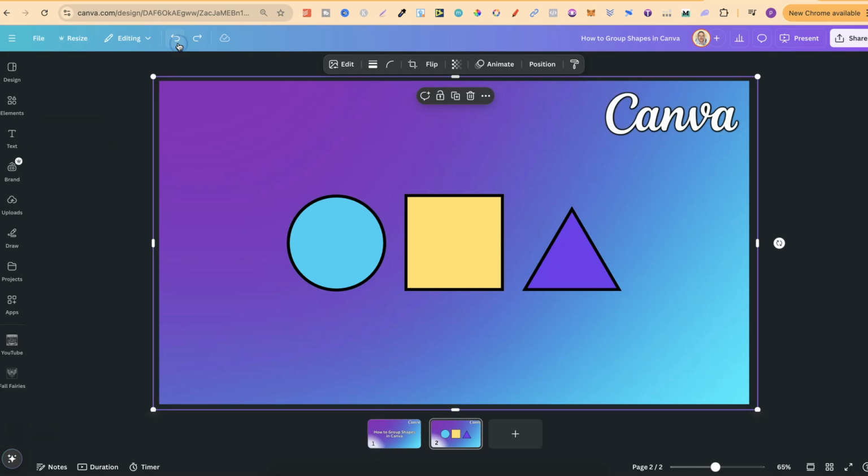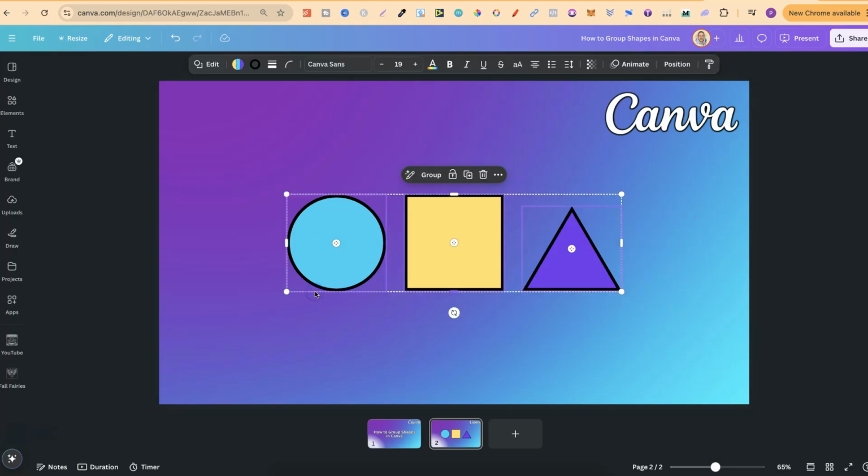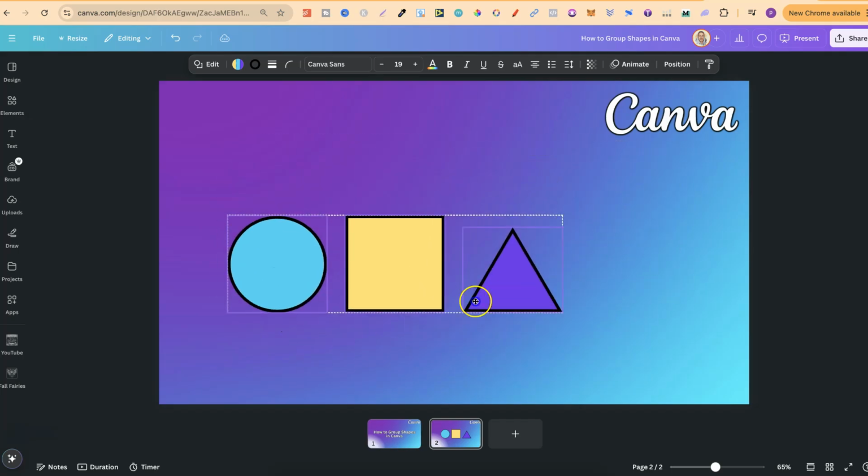So let's just go back one. Let's lock this background just like that. And now let's do that again. So left click, hold down, drag, select. Then that enables all of these to be grouped together.